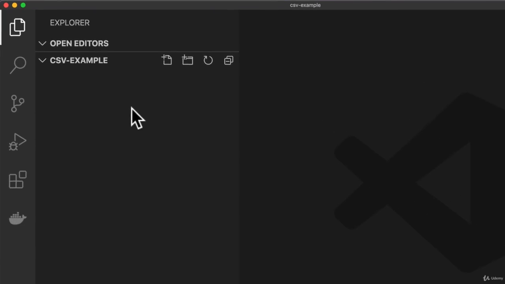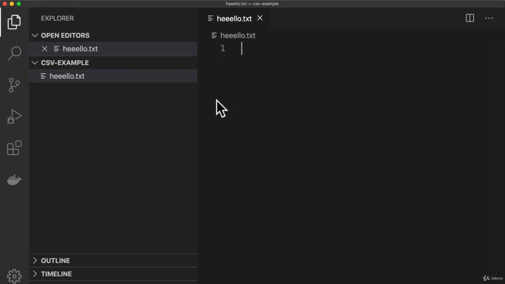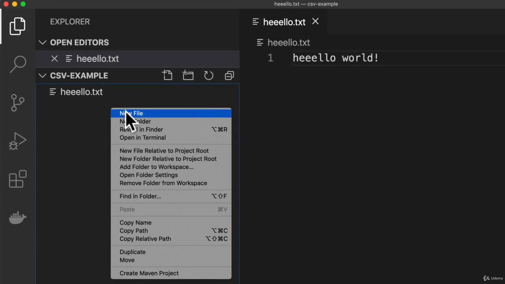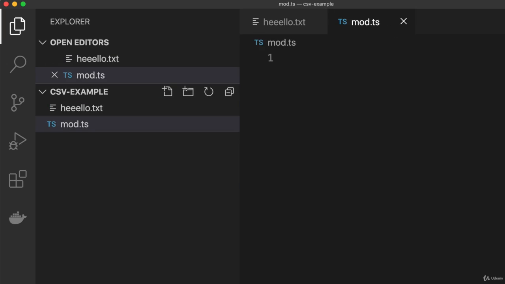Okay, so let's start by creating a file to load. We'll call this hello.txt here. All right. And we'll write a message to ourselves. Hello, world. And we'll save it. And now we want to create a file that Deno can run to open the contents of this file and print them out to us. So we'll make a TypeScript file called mod.ts here. And I'll get to the naming of this in just a second.